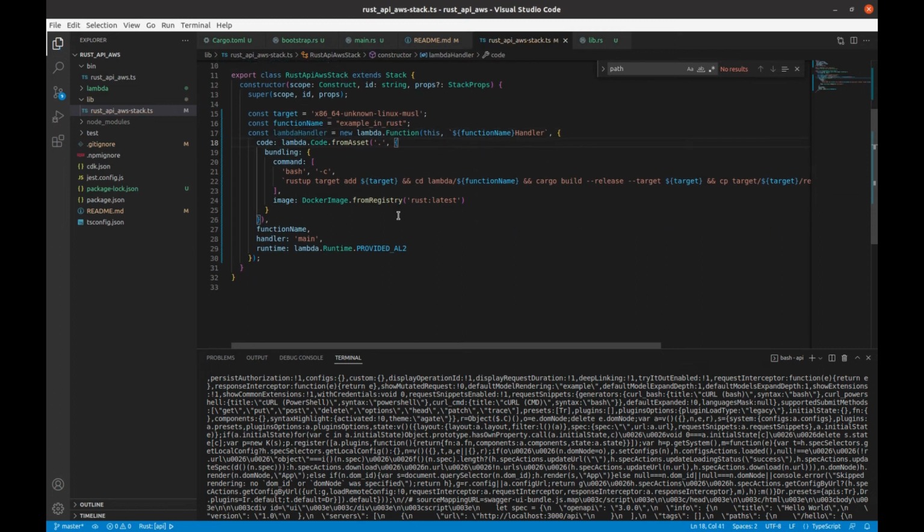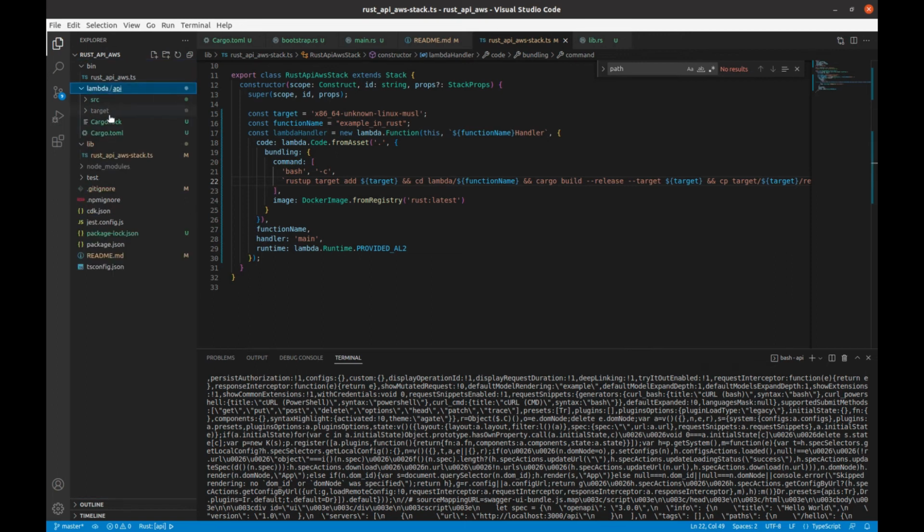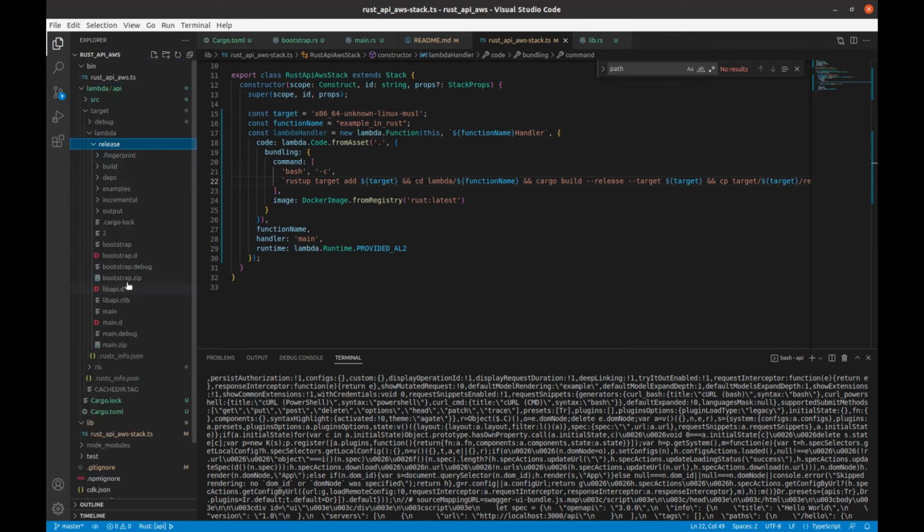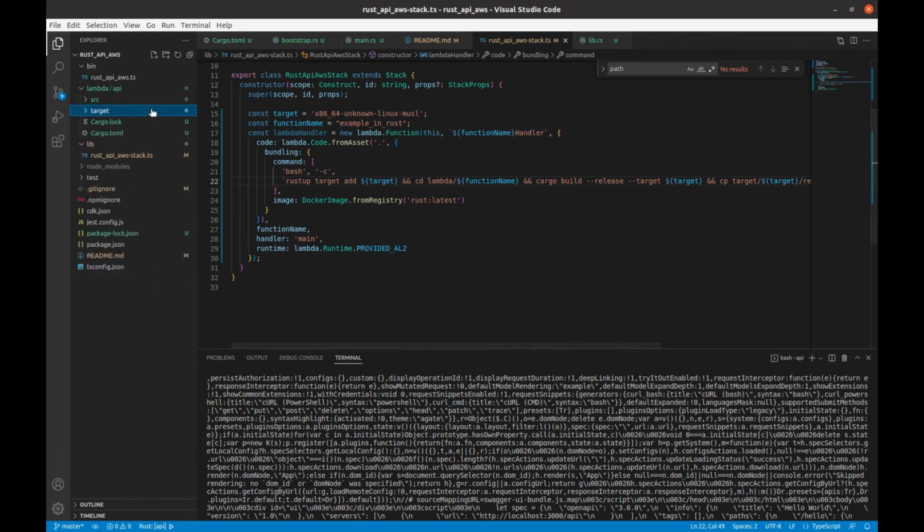So what this is doing is it's going into the current folder, which is this particular directory, and it's going to make sure that it uses the latest Rust Docker image and build our Lambdas. So once it's done, it's going to use the bundled asset as the Lambda code asset. So basically, this will take care of getting the bootstrap.zip and also packaging it up so that CDK can deploy our API.